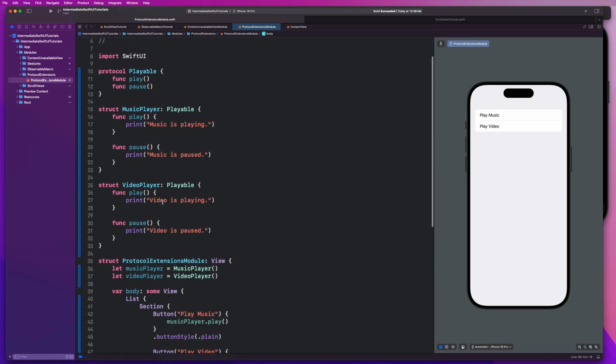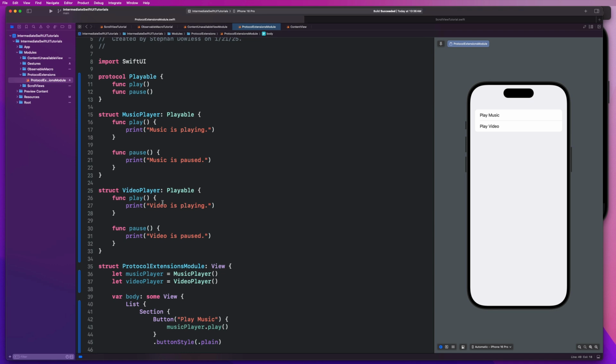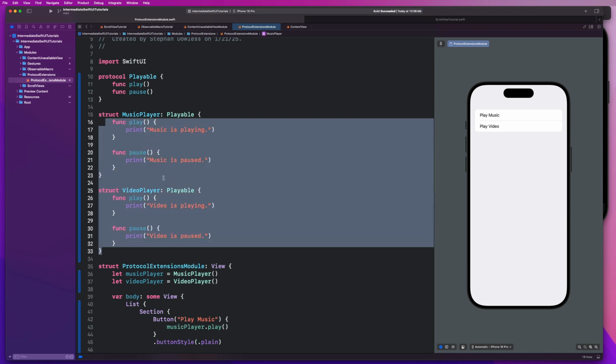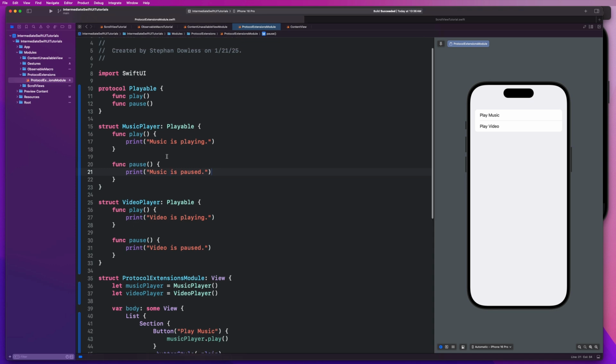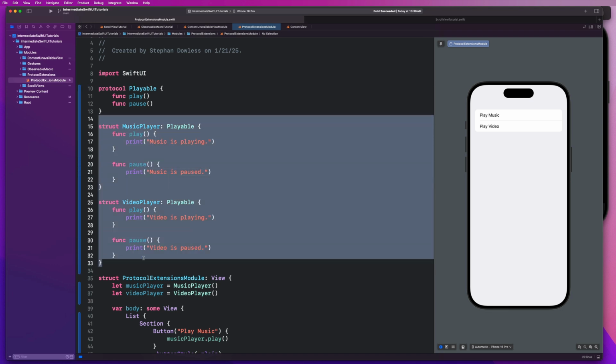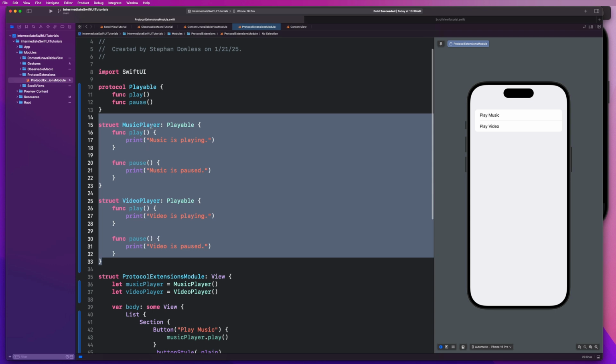So guys, this is great for when you want each component that implements your protocol to have a different implementation of those functions. Obviously, a music player is going to have different functionality than a video player. But what would happen if we wanted one of these functions or both of these functions to have the exact same implementation across the two different components? Well, then we would have a lot of copy and pasted code. So let's see what that would look like.